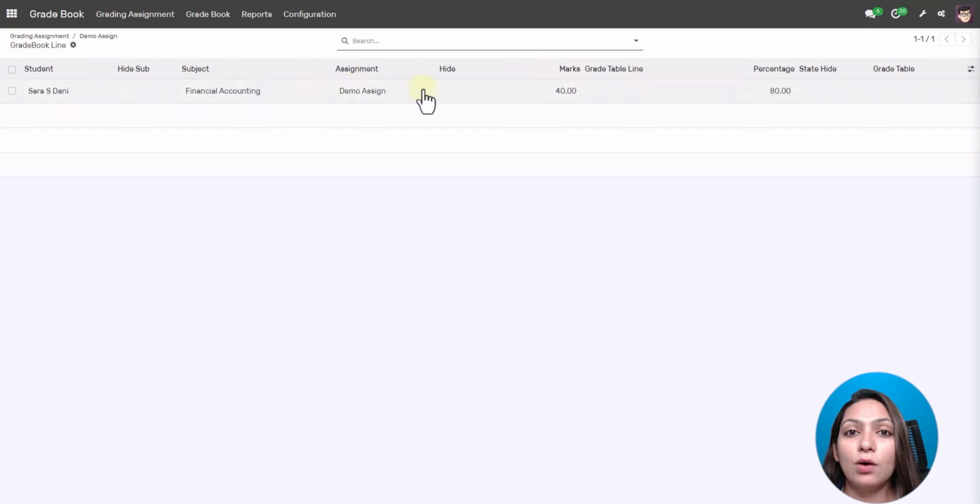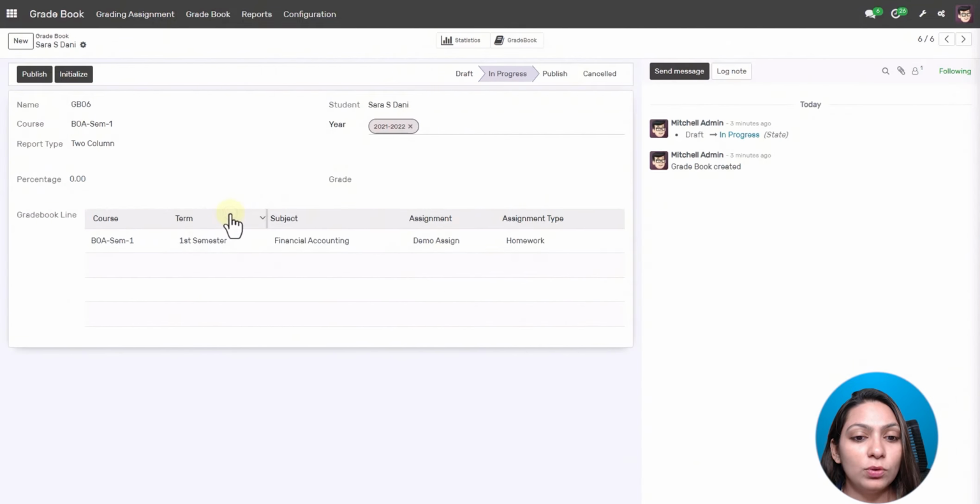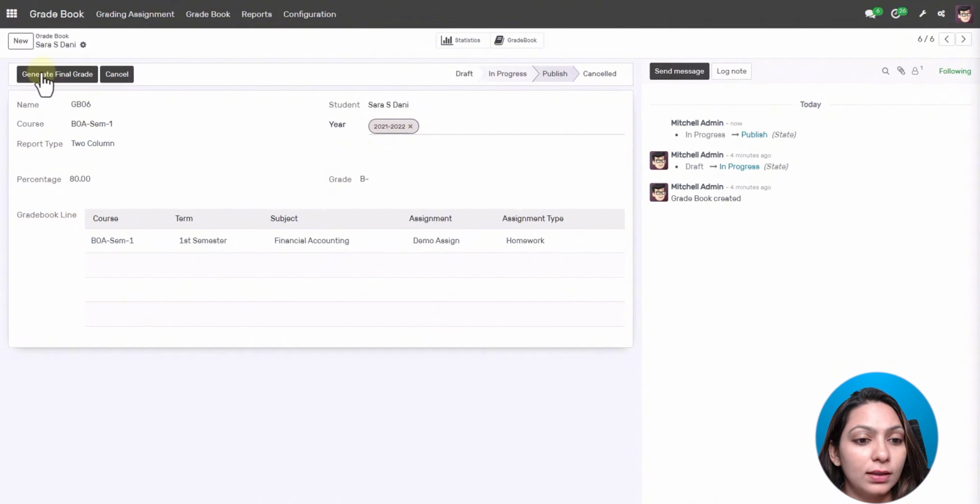So you can see out of 50, Sarah gets 40 marks and it automatically counts a percentage. So it gives me 80 percent. Now when I go and click on Sarah's grade, I will see it directly adds an assignment type here, homework. It directly adds it in the gradebook of Sarah. And if I want to publish it, I'll click on publish to publish the gradebook of Sarah.